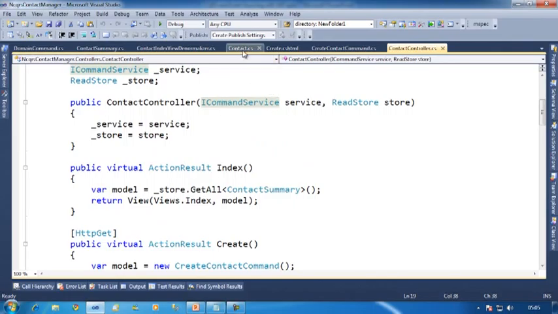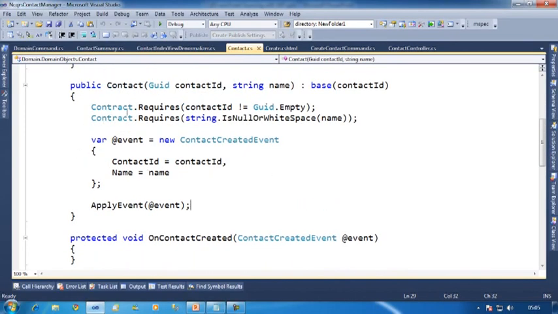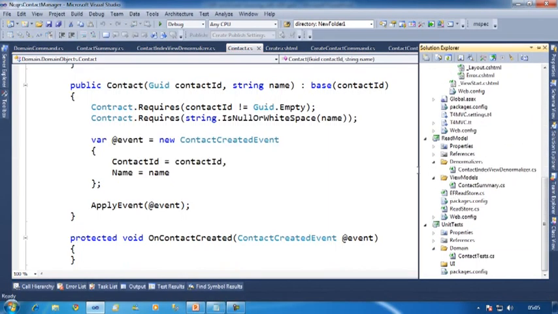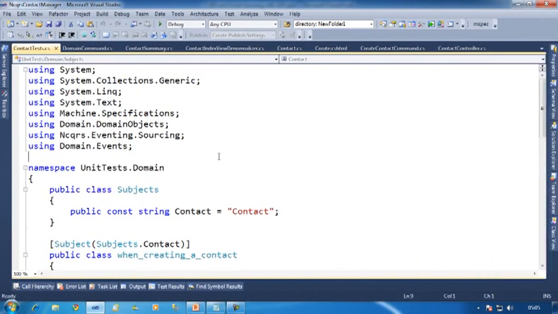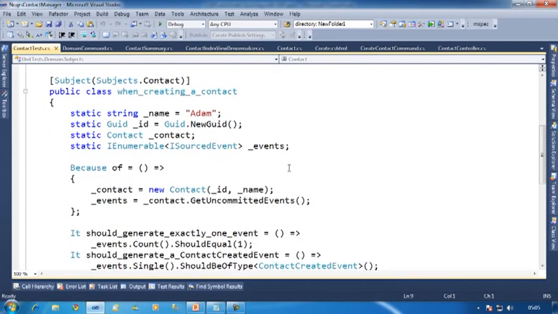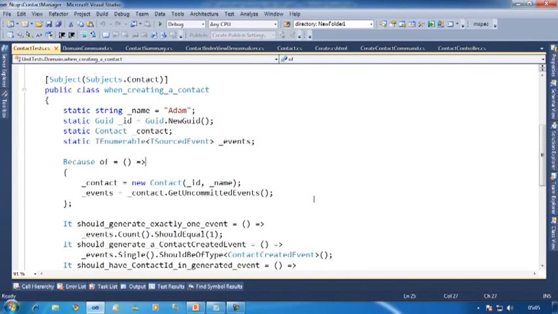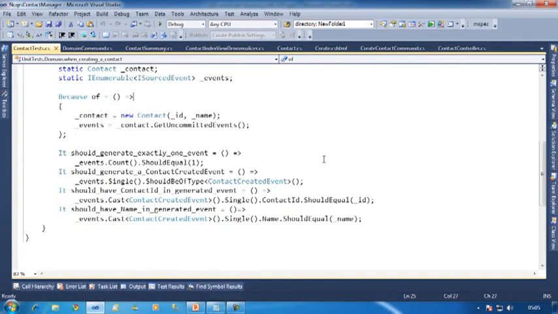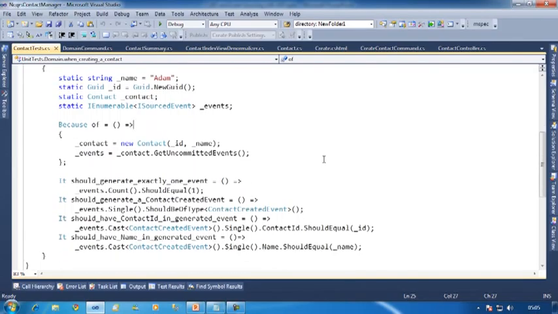If we look at our contact class, all that it's doing is taking parameters and generating events, and as such it's very easy to unit test business operations in the domain. I've written a single unit test for contact creation, and I'm using mspec here, but you should be able to make out what's happening.